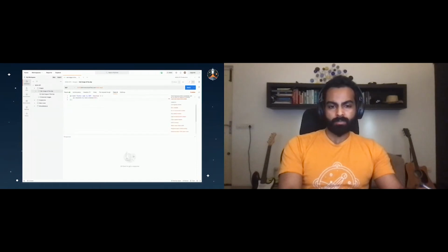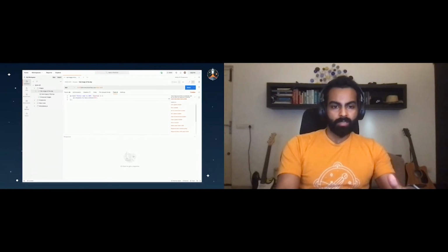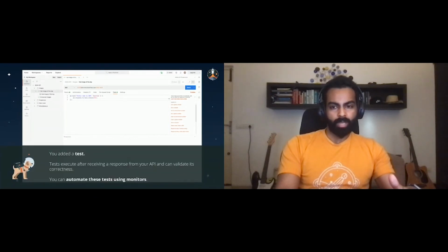And once you click on it, you will see a little code editor pop up. And we're going to add a very simple test right now, which is we just want to know if the response code is a 200. If it's anything else, then we're not happy with it. If it's a 200, then everything is working as expected. And I can now send this request, it'll run the test and tell me if the test passed or succeeded.